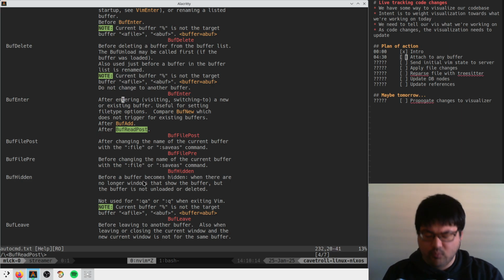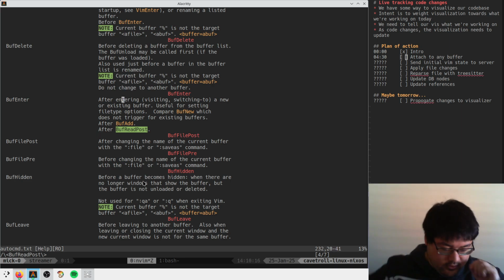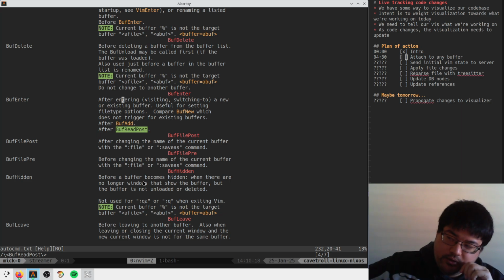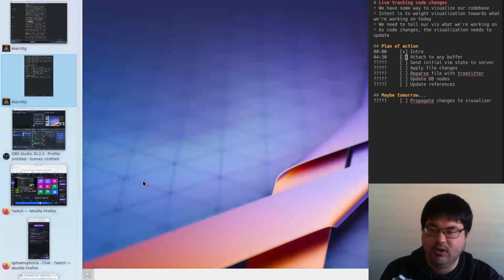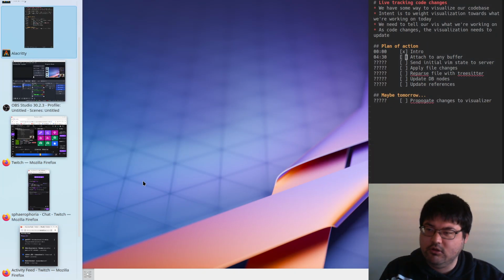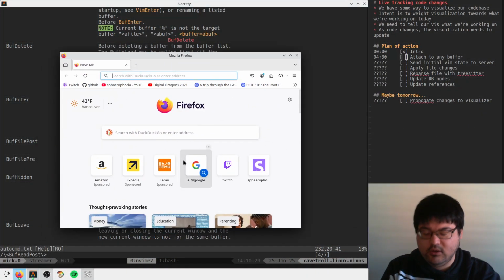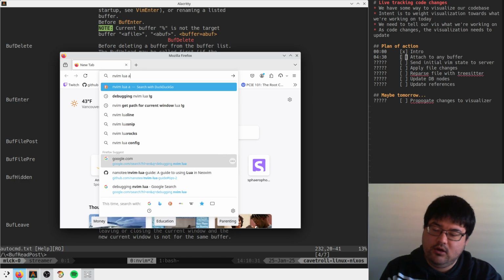So probably we can have one in-flight edit, and as we jump between buffers, we send that edit to the server. That seems kind of reasonable. And then how do you attach these things from Lua? I know that it's possible, but I can't remember the way. So we can look up nvim Lua autocommand.